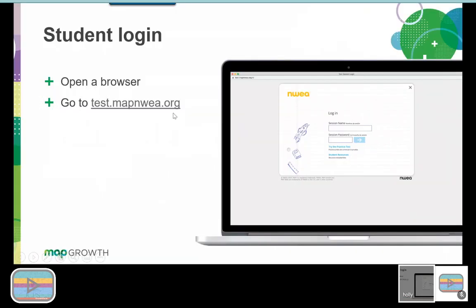So for a student to log in, I mentioned they won't be using the lockdown browser, which is what we've traditionally used in the past. Instead, they're going to go to test.mapnwea.org, and that's when the possibility of a pop-up could come up. Students can disable those. We're going to go through those processes of what could happen prior to testing, but the page looks nearly the same. The difference is that they can be working simultaneously on the MAP test while having the ability to open their Microsoft Teams as well.